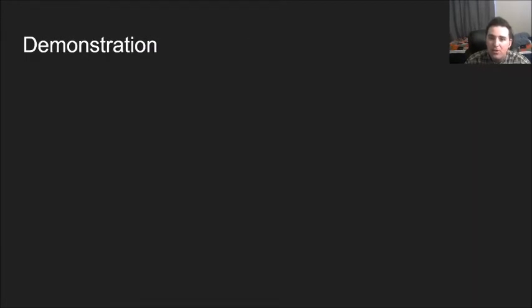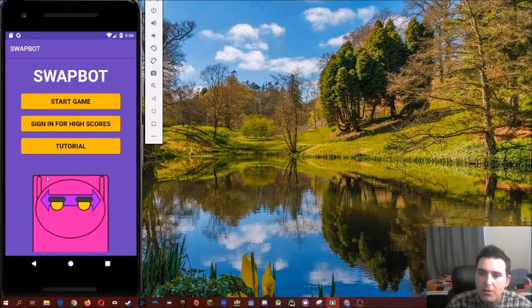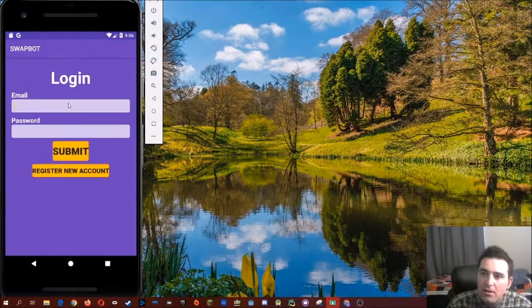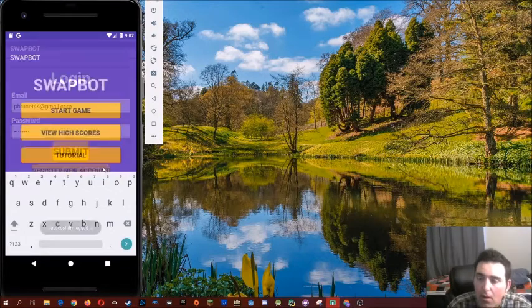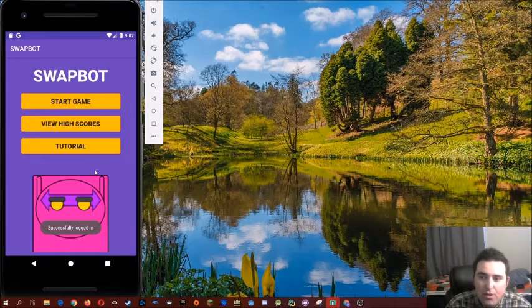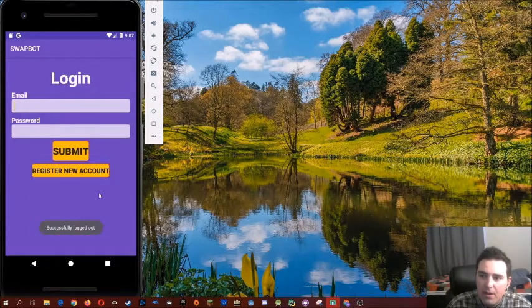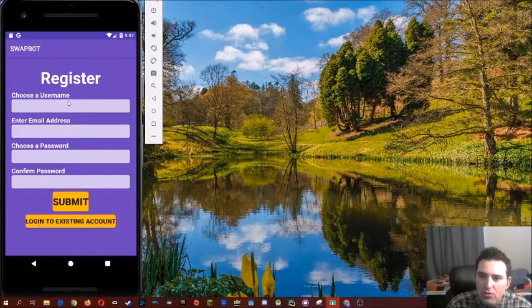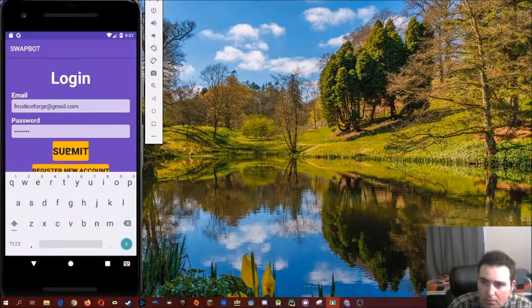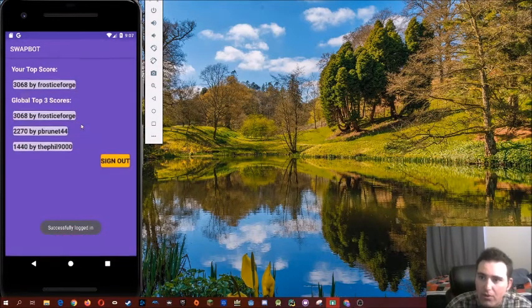Now for a demonstration. Here's the app. Let's start out with sign in. Now it's successfully logged us in. If we click on View High Scores, we'll see that we have our score here, and we have the global high scores here. And we can click this button here to sign out. On the sign-in page, you could also register a new user here. When I view it as a different user, it has different data here.